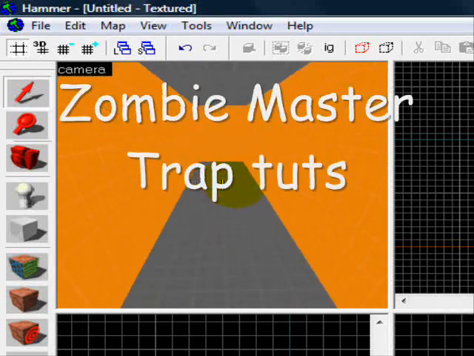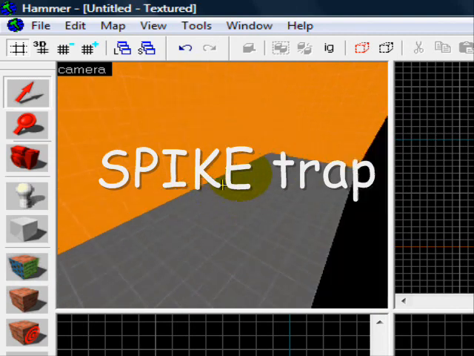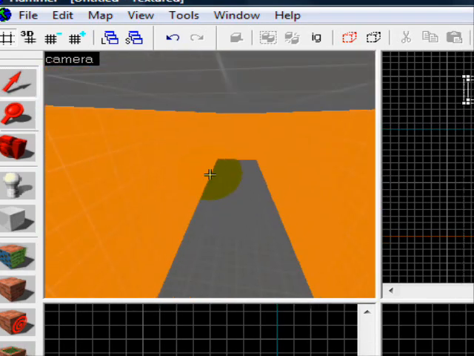I'm going to teach you how to make a simple ZM trap, for Zombie Master. Spikes is going to be my first one.